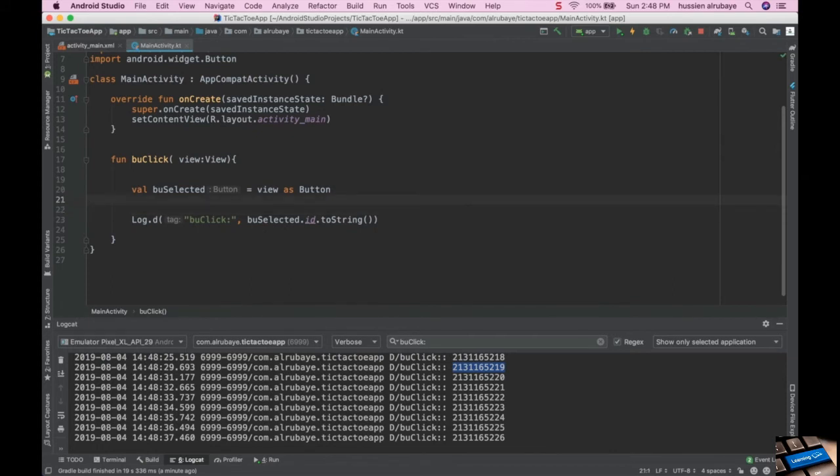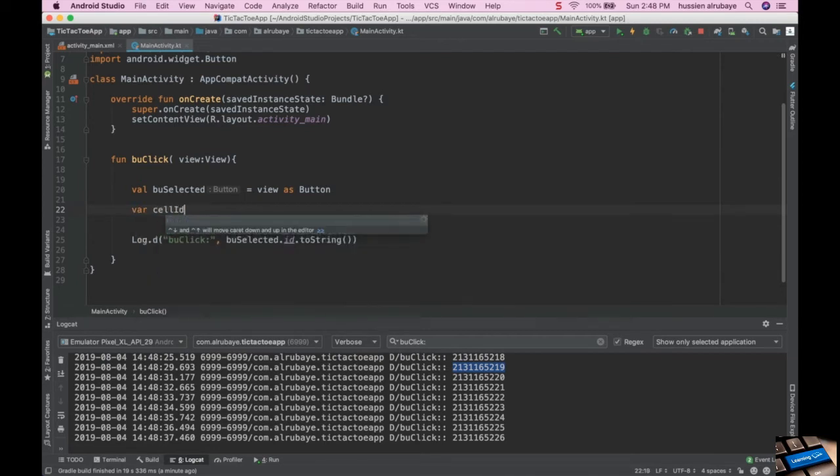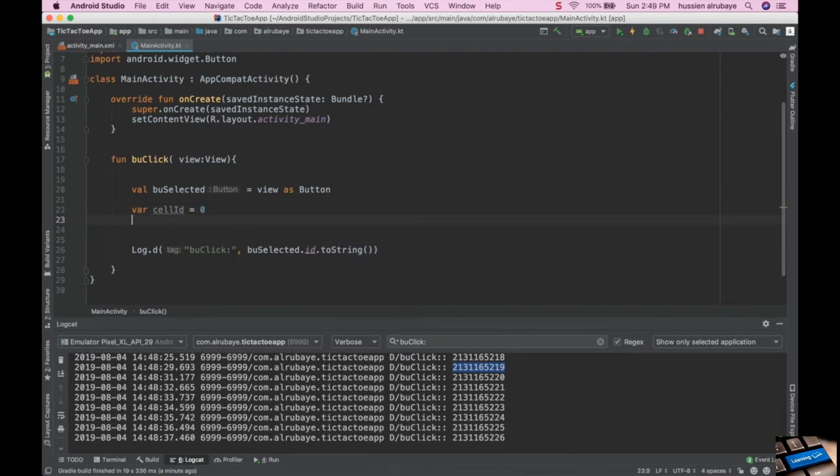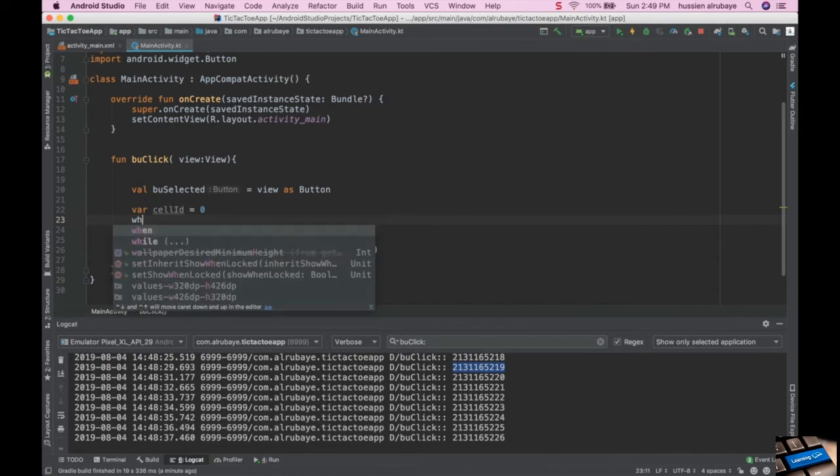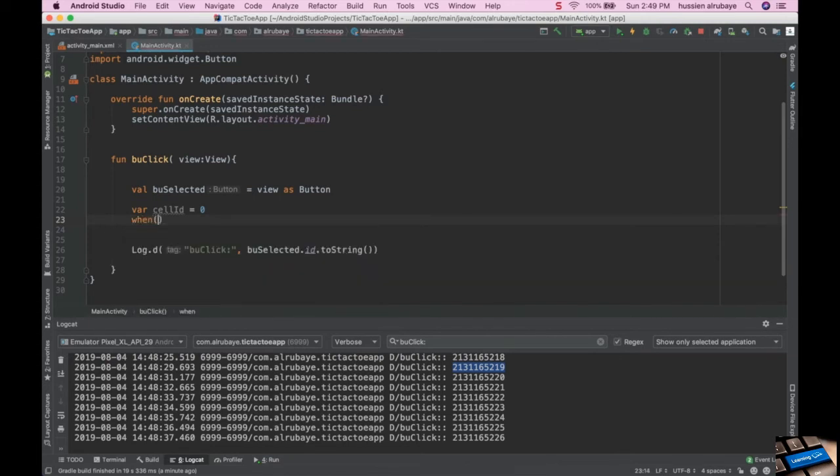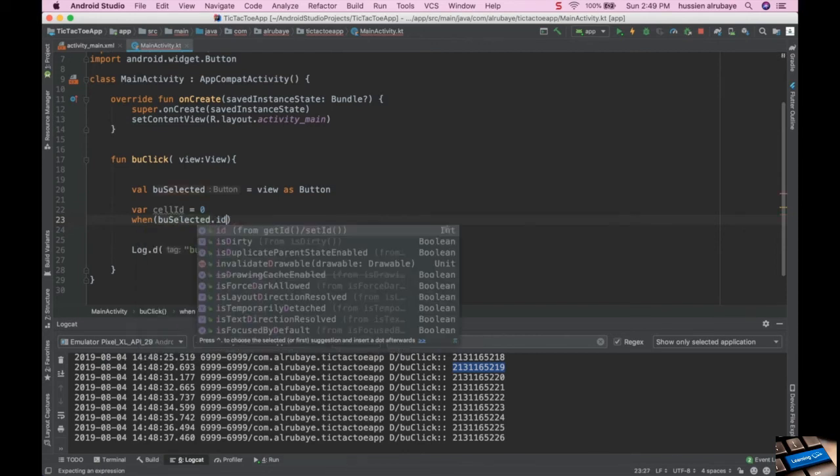So I say, okay, let me go down here and define a variable, name it cell ID, for the cell that the user clicks on. You could name it cell ID. By default, the cell ID will be 0. It's an integer number. So I say when the button selected .id, I depend on whatever the user selects .id.